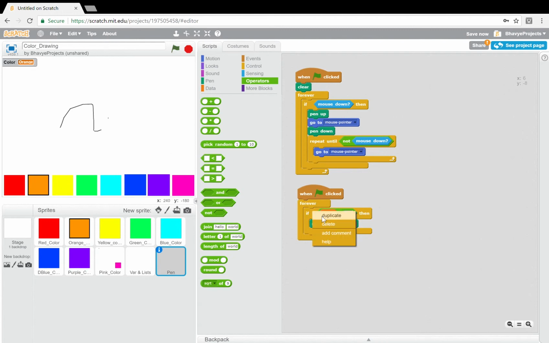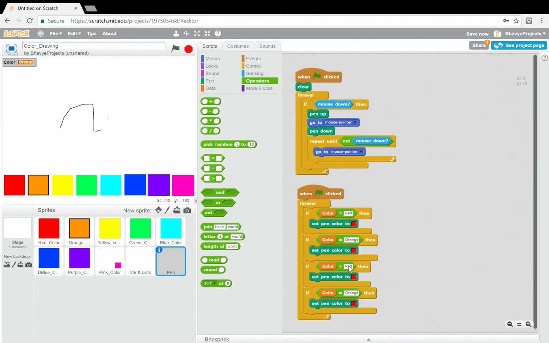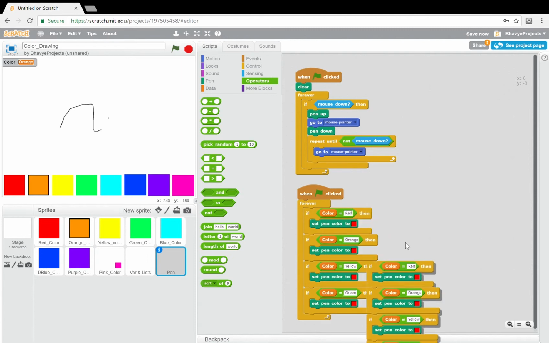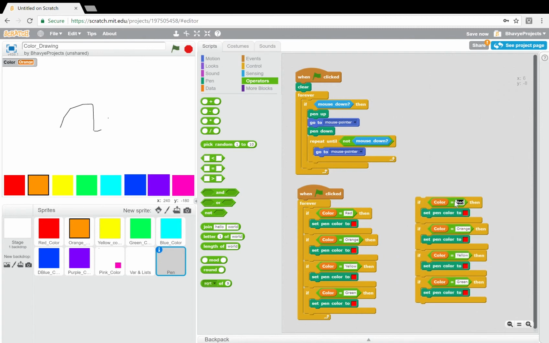Yeah. Then we're gonna have to duplicate that. If it's equaling orange, orange. If it equals yellow. Alright, if it equals green, then we're gonna do if it equals blue, if it equals D blue, if it equals purple, and if it equals pink, right?